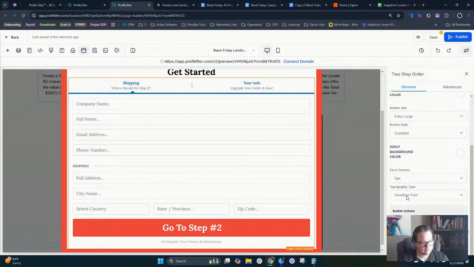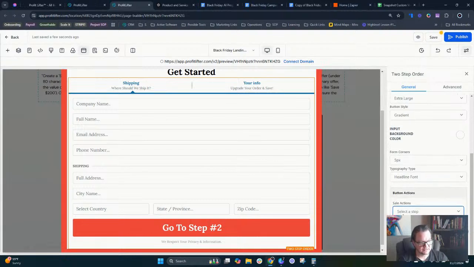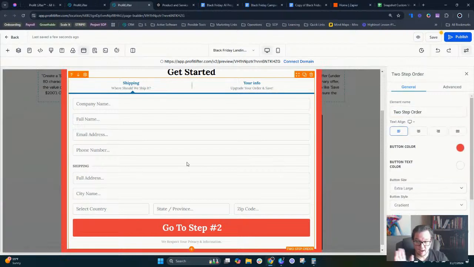But the last thing that you want to look at down here is sale action. And what this is going to do is after they make their purchase, what's going to happen? So from here, we're going to hit select a step, and then we're going to take them to our order confirm page.